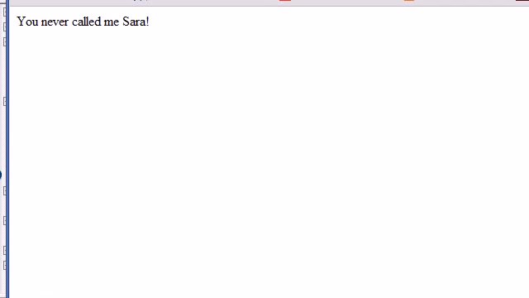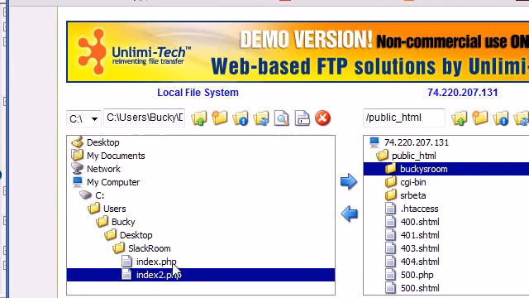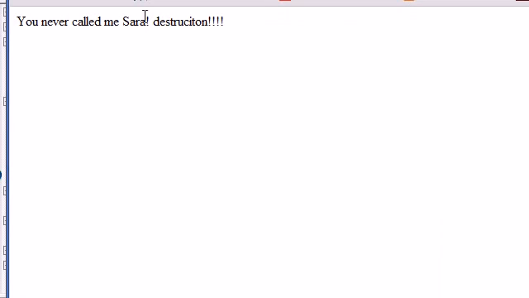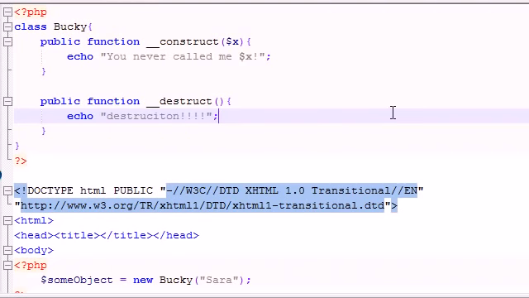So let's go ahead and save this, and check this out. You never called me Sarah, and then your script is completed, so it's going to look for that special function called destruct, and it's going to run whatever code is in there. And like I said, your deconstructor is really useful in other programming languages where you need to clean up memory or delete files. It's not as useful in PHP, but you need to have it there.